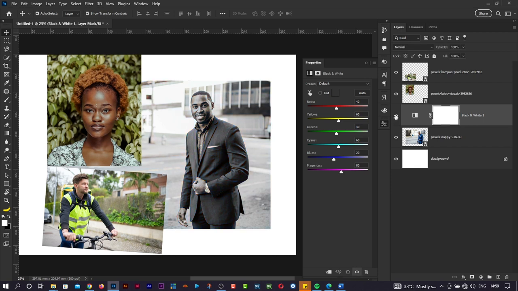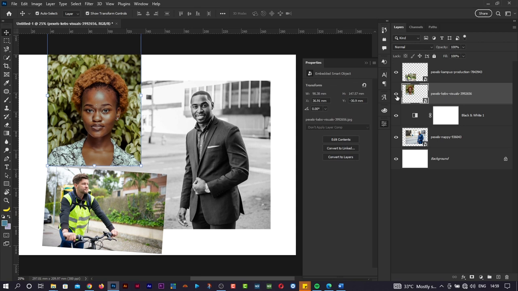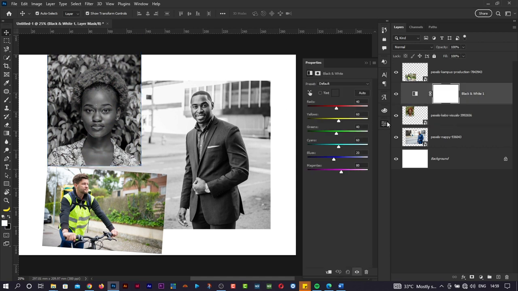So what happens is this: whenever you have an adjustment layer like this, it affects all of the layers below it. So now if I take this layer of this lady here, below this adjustment layer here, this lady will automatically become black and white. So if I click here and drag below, we now see that particular adjustment is affecting this lady, right?